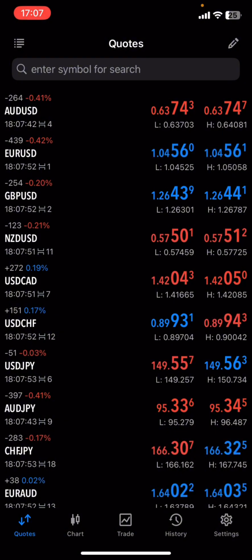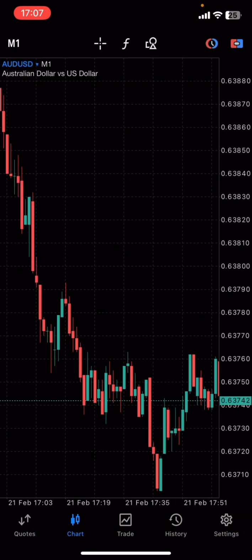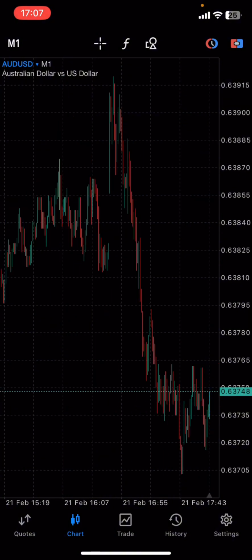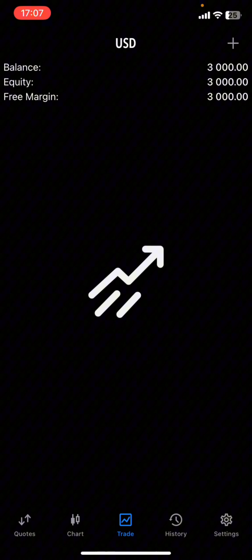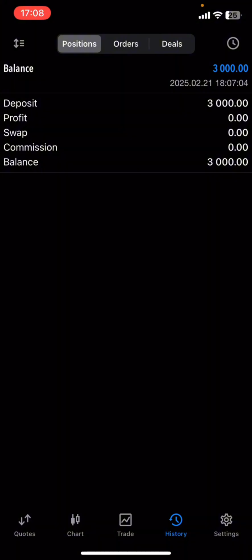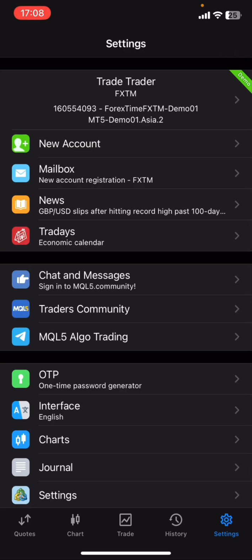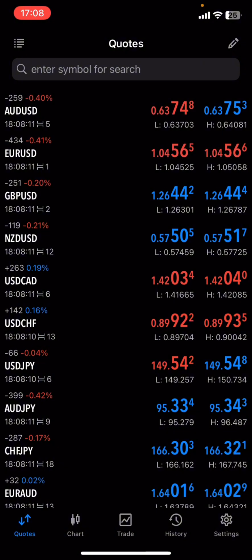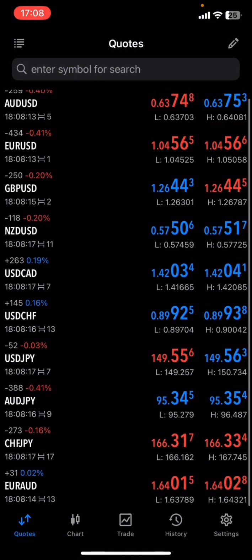At the bottom, you see chart to see the chart of the AUD/USD, the first pair, or you can change it. You see trade for when we've placed trades. You see history for when we've closed trades. If you go back to settings, we can open my account, download my accounts, and things like that. So let's go on. So yeah, that's that.